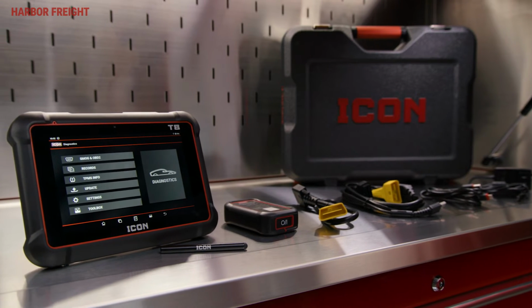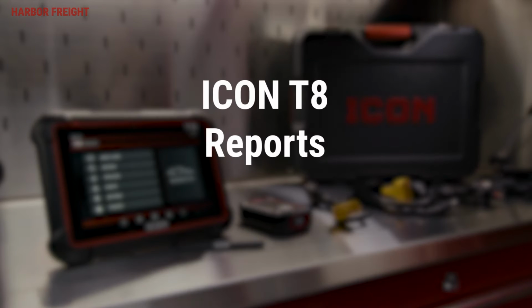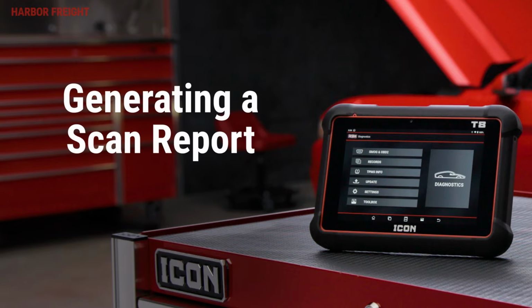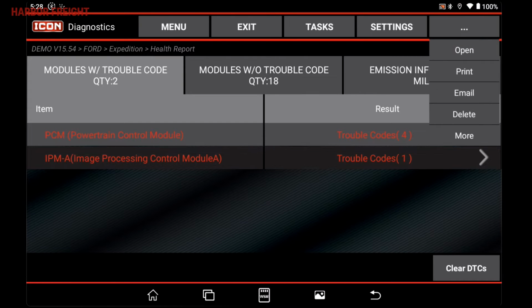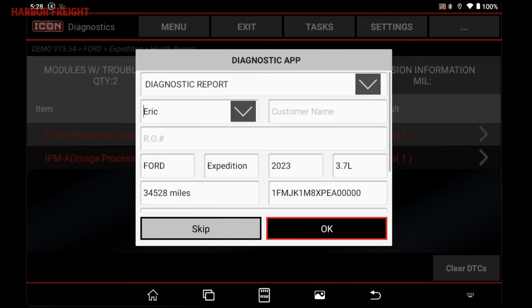In this video, we'll guide you through how to generate and print reports on your ICON Professional T8 Intelligent Diagnostic Scanner. To generate a post-scan report from the Health Report screen, tap the button on the top right to see more options. Select Open to generate a report.